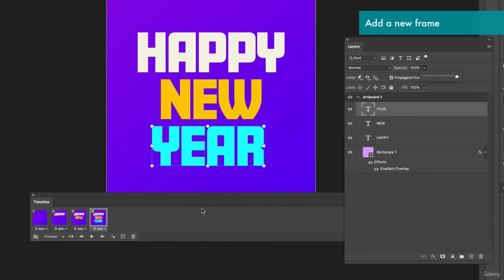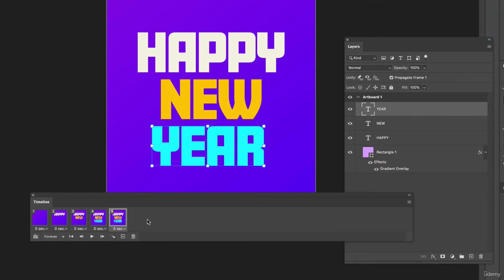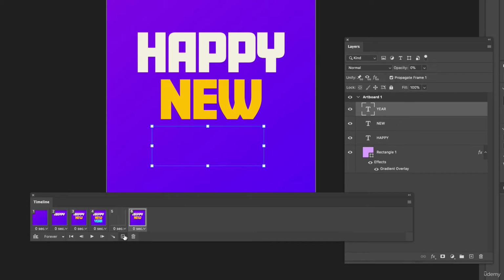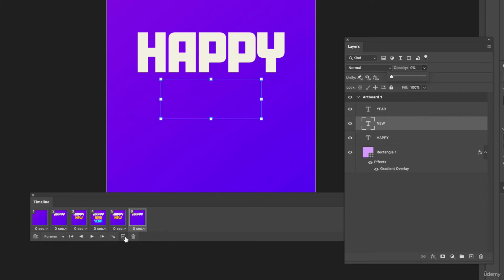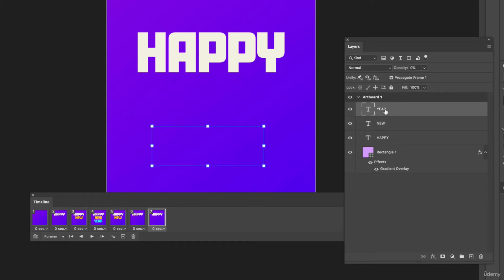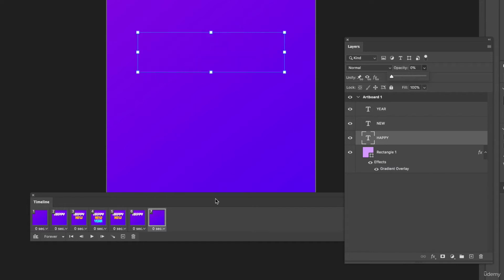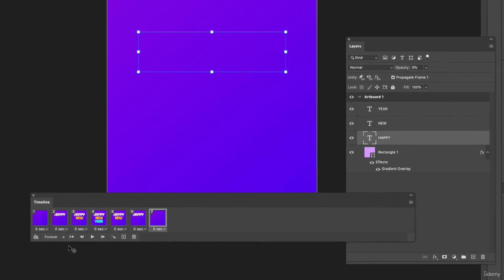So now we're going to have the word slowly fade out. So let's create another frame. Now we want year to fade right back out. Create another frame. Now it's time for new to be reduced back to 0. And our last frame, where happy is down to 0. And what's great about this is if we do loop it, we're ending on the same frame that we're beginning. So you're not going to see a lot of changes between these, and it's going to be able to loop very nicely.